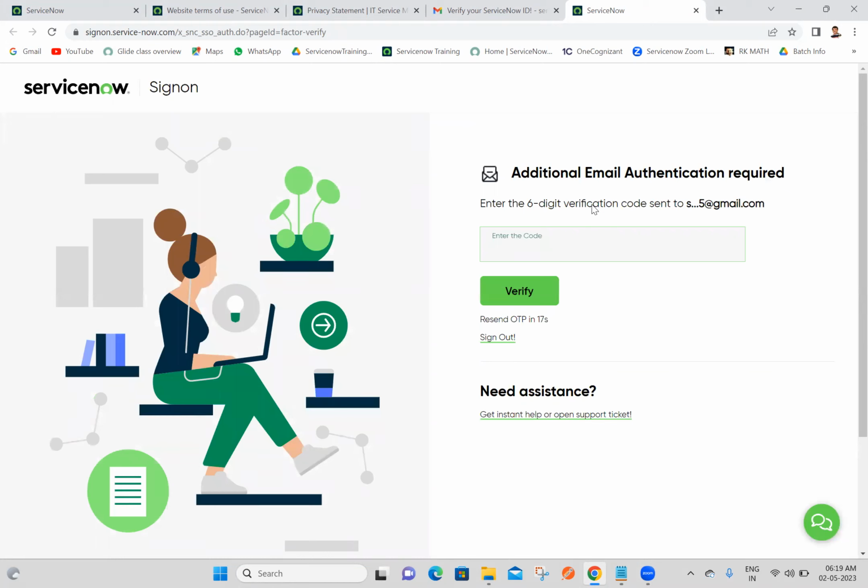Next. Yes, we have successfully created our ServiceNow instance. This is our ServiceNow instance. Now, it is an auto-generated password, and it is somewhat difficult to remember this password. Now I want to change the password for my instance.